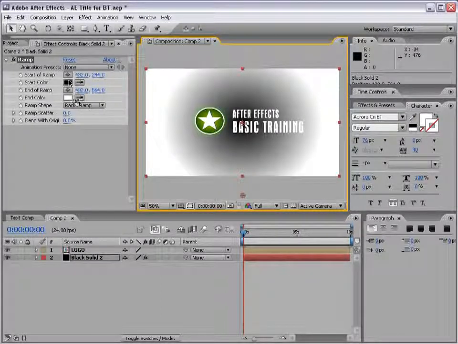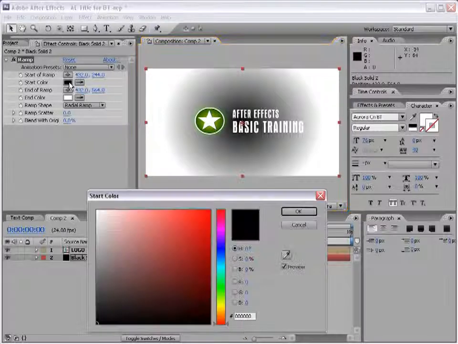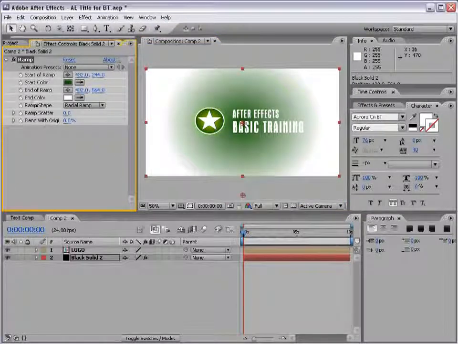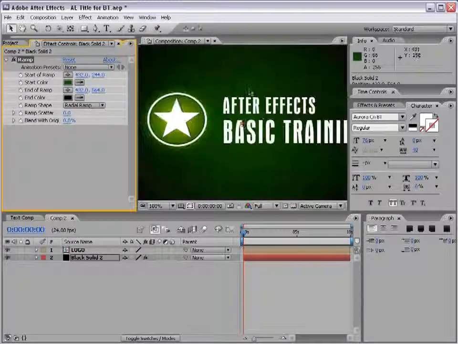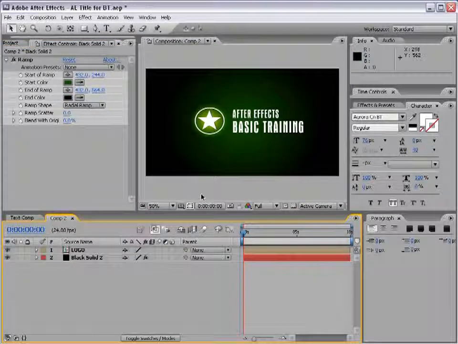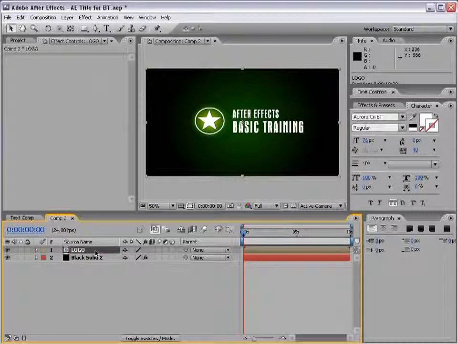Now I have two colors to choose from for this radial gradient ramp. Radial gradient ramp. Wow, great. And I'm going to set the internal color to a dark green, and I'm going to set the end color to black. So I've created just sort of a nice gradient. Okay, that looks pretty good, but what if we wanted to add some 3D to our title? Well, we can take our logo comp and turn on the 3D layer switch. So now the layer's 3D.